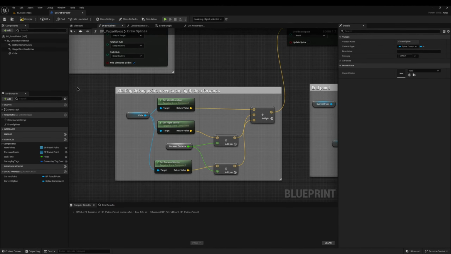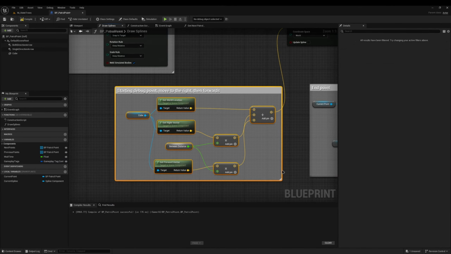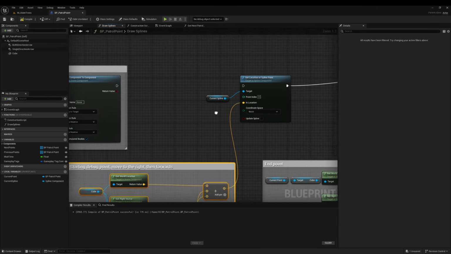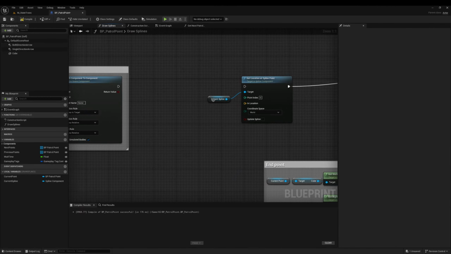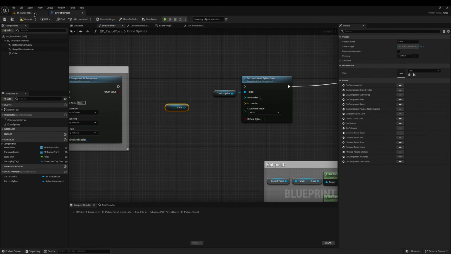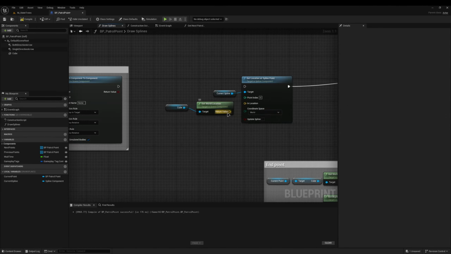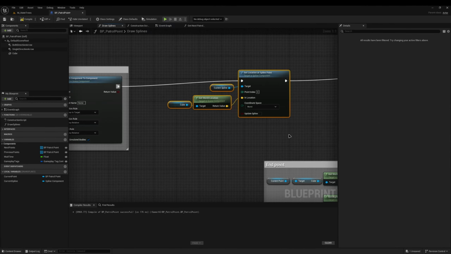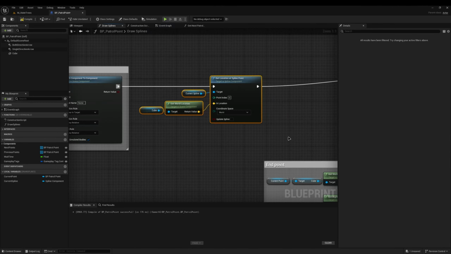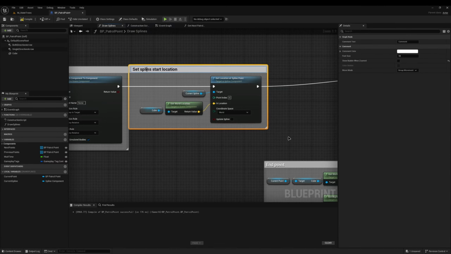So before we were doing all this funky stuff to move it to the side and everything. We don't need any of that anymore, so we can just delete it off. All we simply need to do is get our cube, which is our starting position, so this green bit here, and then all we need to do is do get world location and just plug it in. So much simpler than what we were doing before. So we can connect this back up over here, and we can move it across, and we'll just wrap it in a comment, set splines start location.